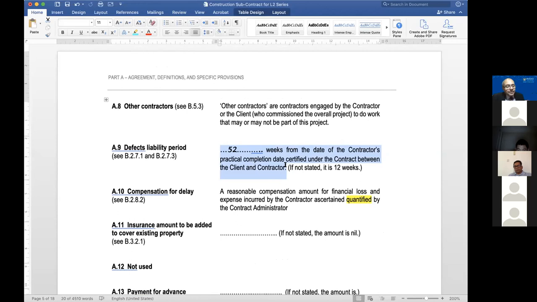If you're a piling works subcontractor, the weeks is from the contractor's practical completion under the contract between the client and contractor. Why? Because if it is under the subcontract itself, if the project is, let's exaggerate, 2 years, and the subcontract for piling works finishes in January, if it's 1 year, at the end of the one year, it's over. No more defect liability period. Whereas the main contractor is still liable to their client until after the 2 years. So this is where effectively you're making it back to back.